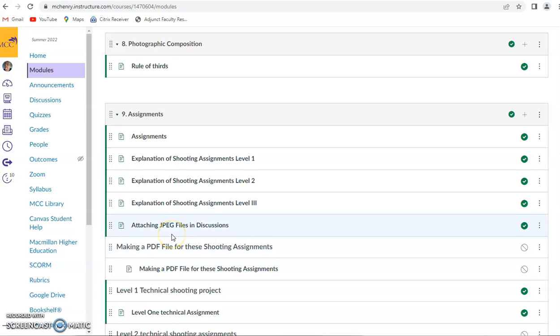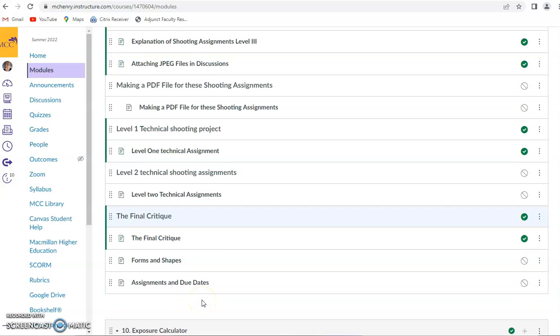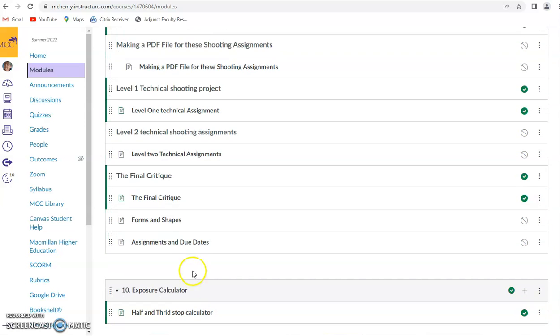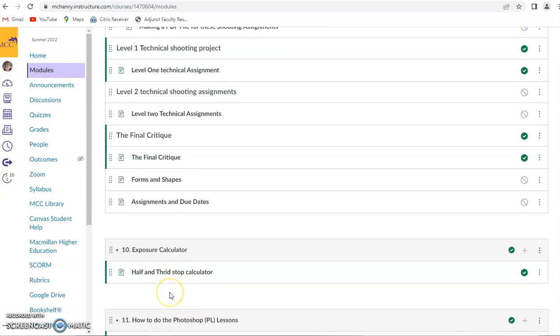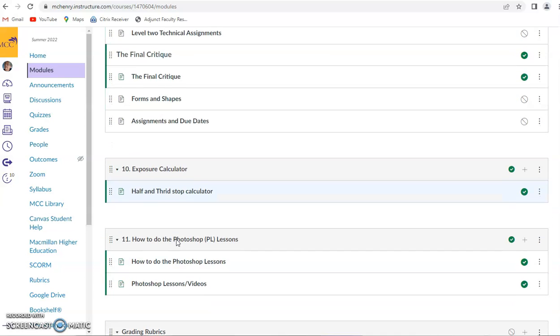It shows how to attach JPEGs again. Again, that's very important. We don't make PDFs in this course. Technical shooting project is there, and so on. Final critique instructions for that. There is a calculator here for your exposures. Don't need to look at it and memorize it. Just be aware it's there for when you do the technical assignment.